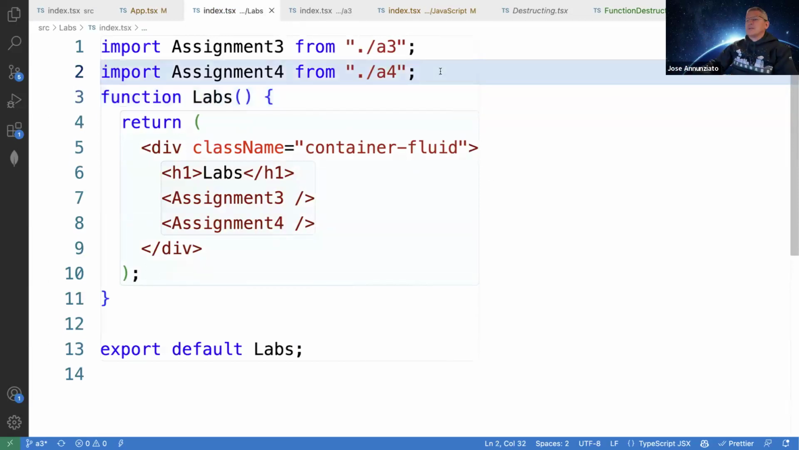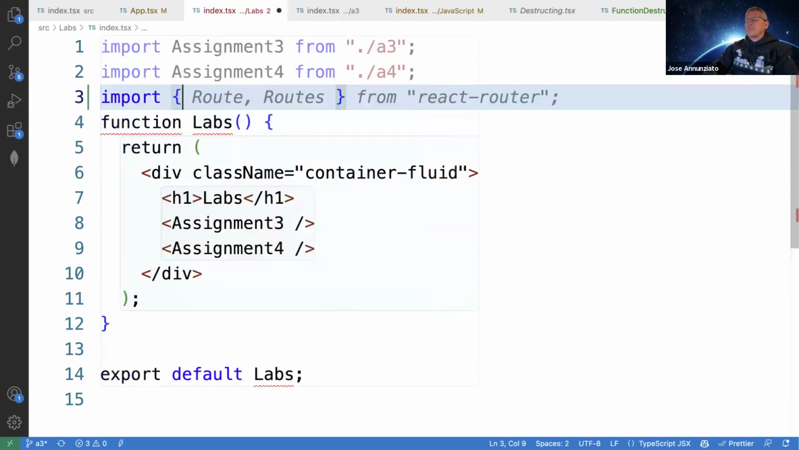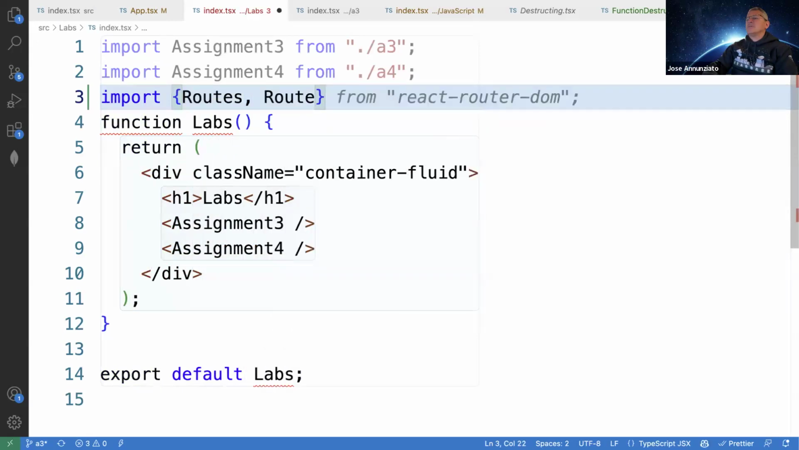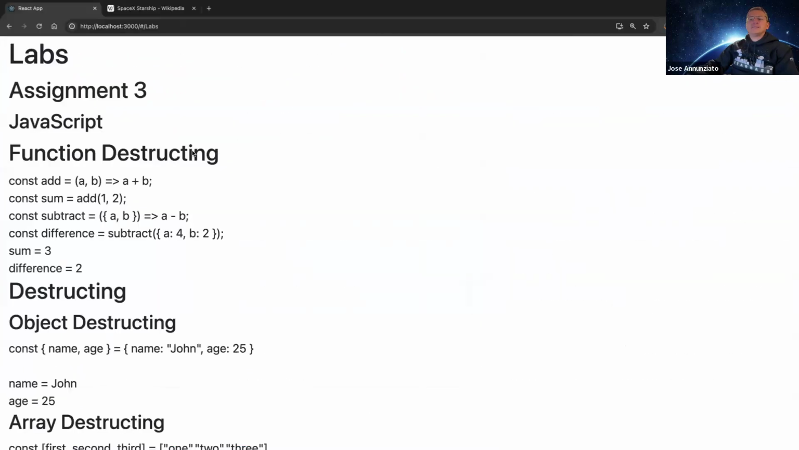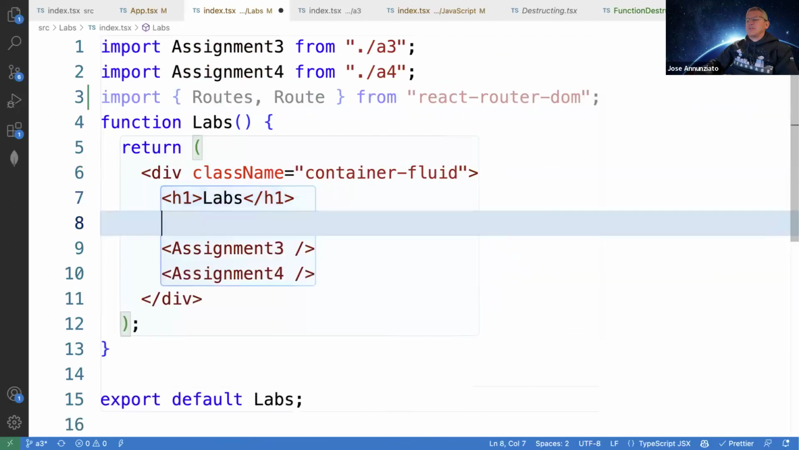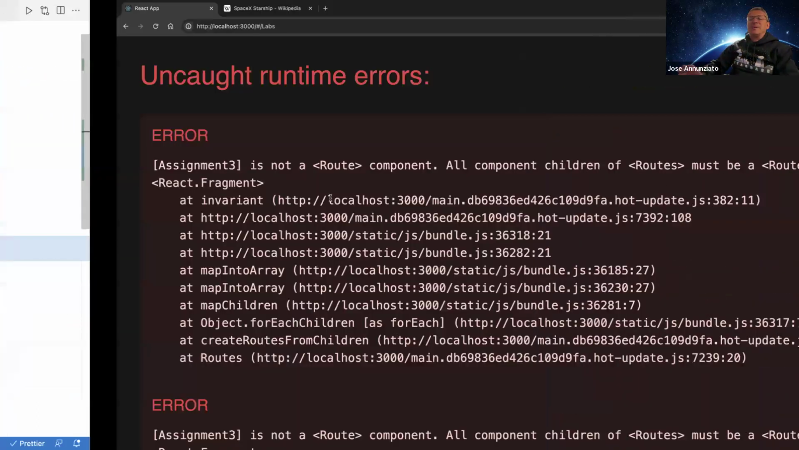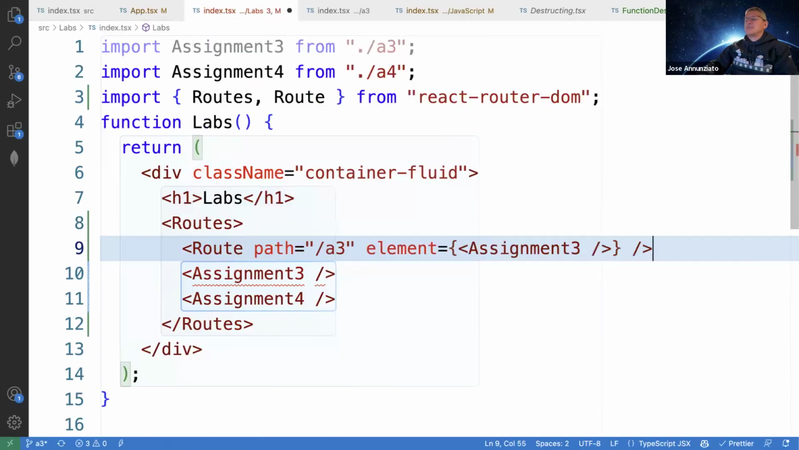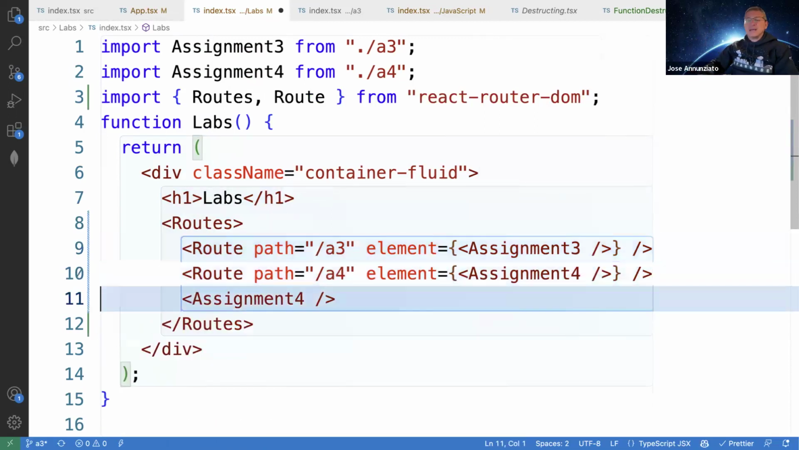I can bring here, I can import again routes and route, right? And in here, I don't want to show all the assignments all at once, right? I might say, well, let's create a routes, right? Like this. And then I'm not going to show all the labs. Instead, I only want to show the assignment 3 when there's /A3, and I only want to show assignment 4 when there's /A4.